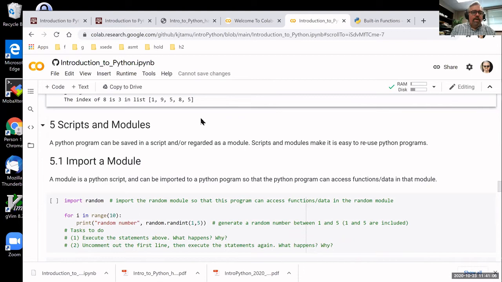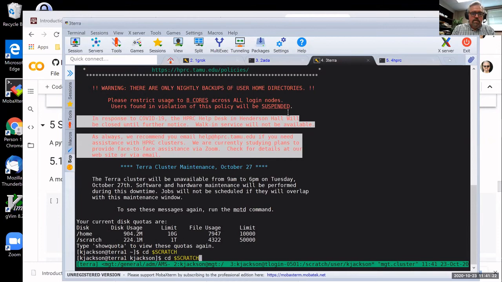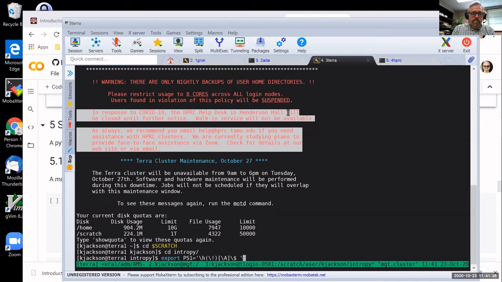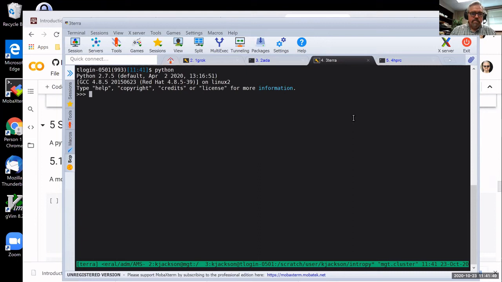All right, so a lot of times, if you're running Python in a shell, let me just show you an example. If I'm logged into the Terra cluster, you can be on your own machine or another machine, but by default, if I run Python, the default for this environment is 2.7. So that's an old version of Python.